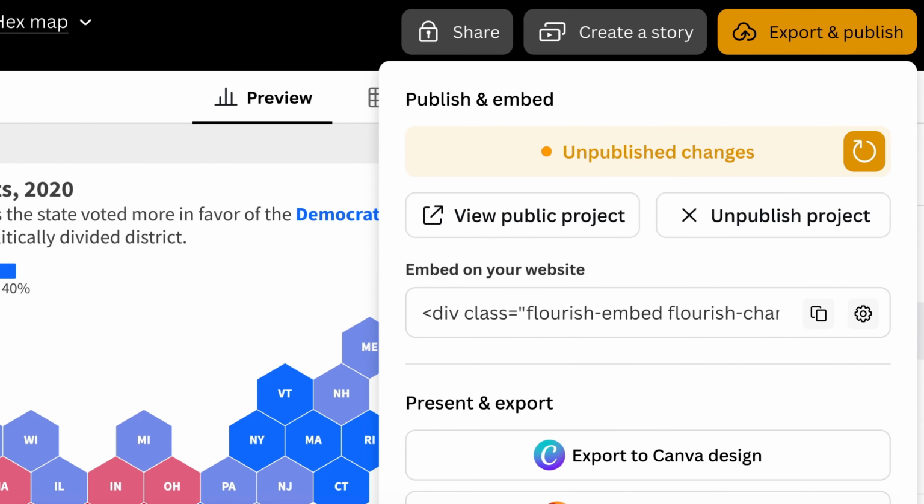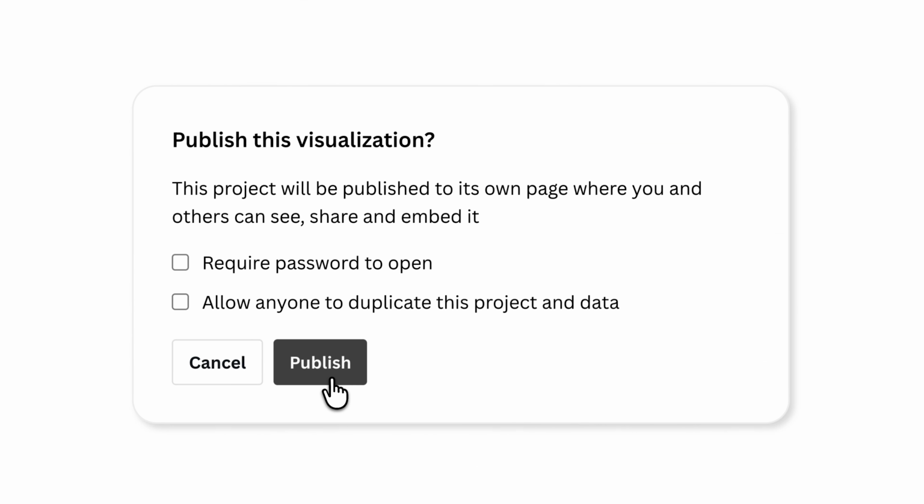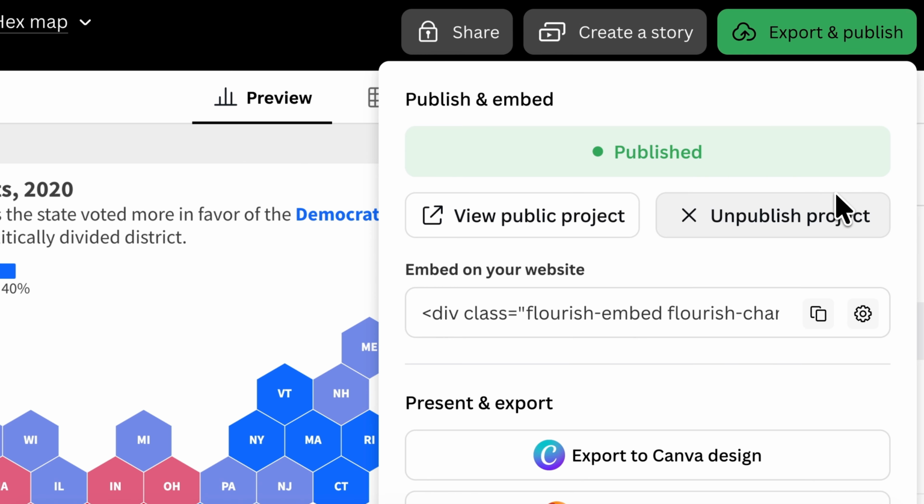And because the embed stays connected to Flourish, you can update your chart later, just hit republish, and every embedded version updates automatically. No re-uploads, no broken links.